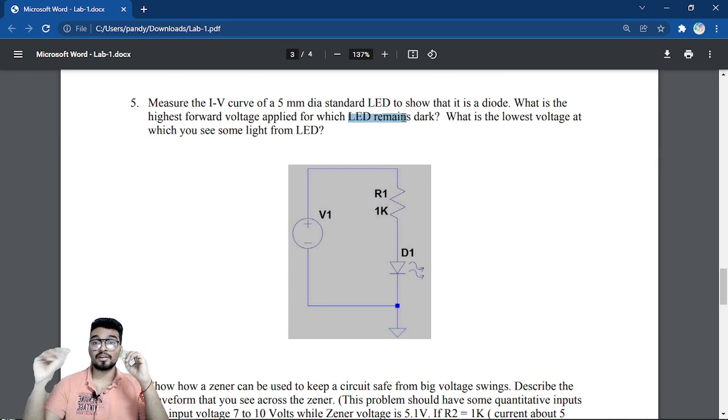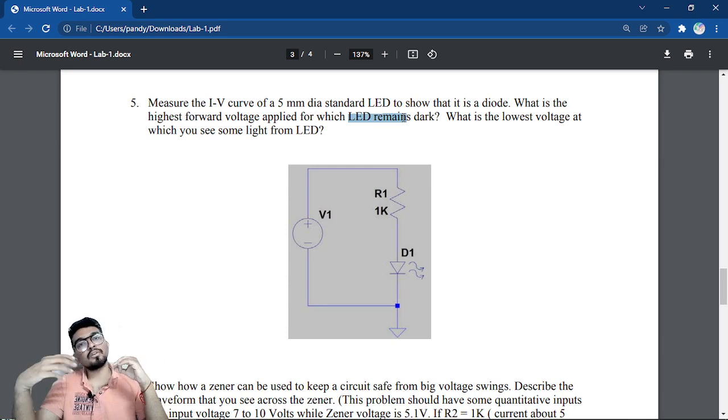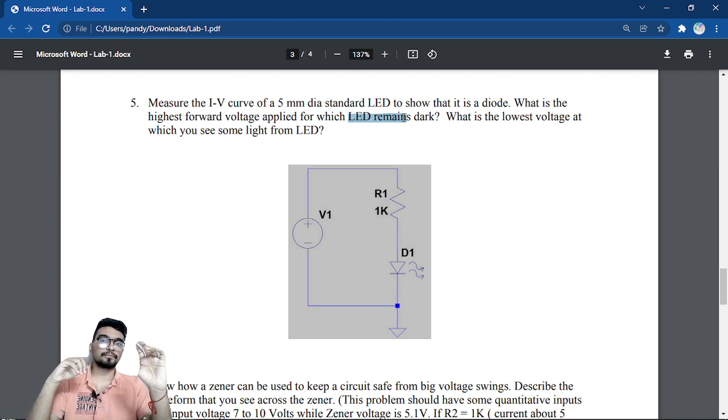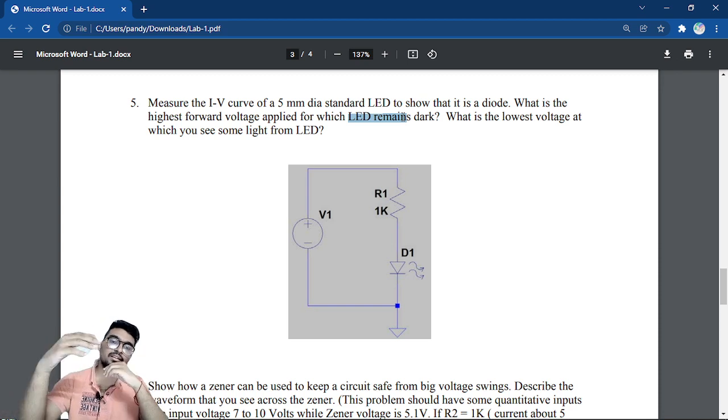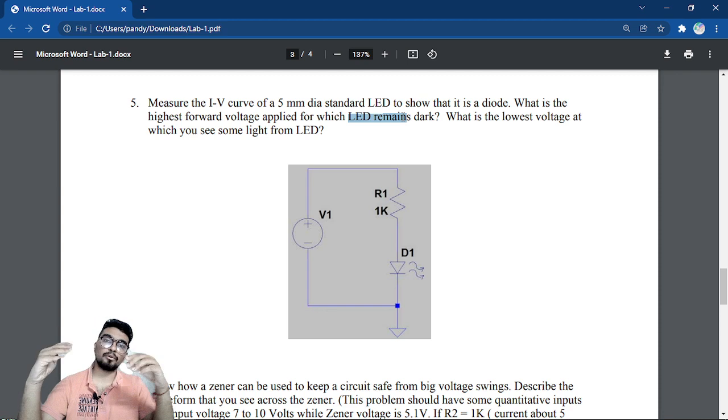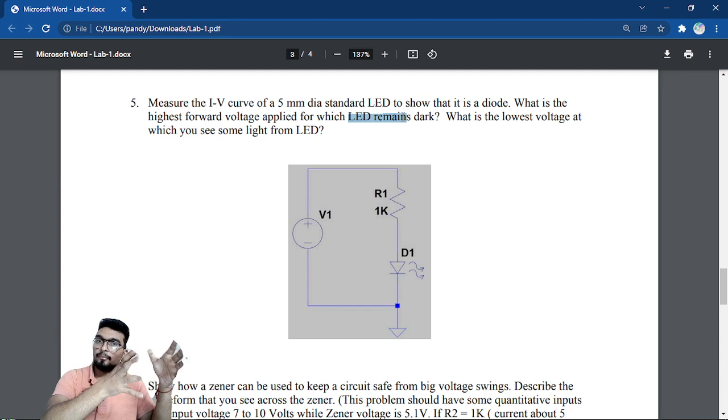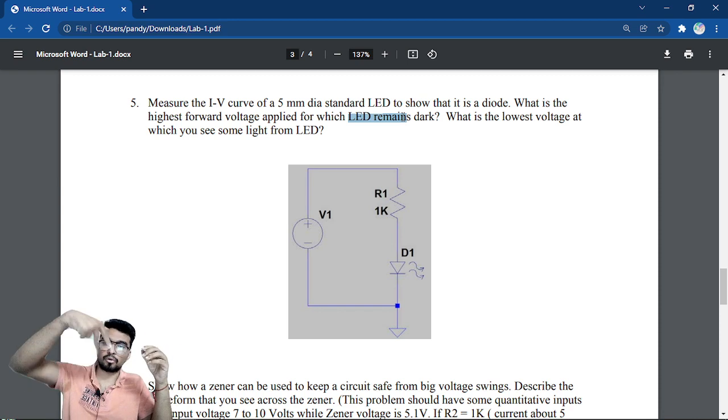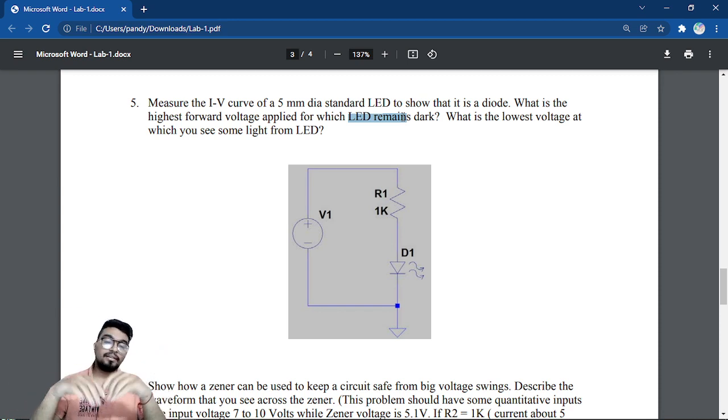As I already mentioned, the diode will not turn on immediately. It will have some voltage drop across it. Even when the diode is given positive voltage at the anode and negative at the cathode, it is still not on. That voltage is known as the forward bias voltage, that is the voltage drop across the diode that we need to provide, and that is something we have to find out from this LED, from this question.